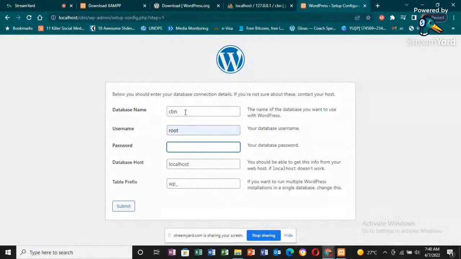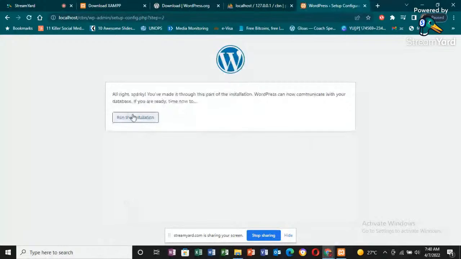That said, just your database name, the same way you created it. The username is root, the password is empty, you clear it, then click on submit. So when you click on submit, you click on this run installation.